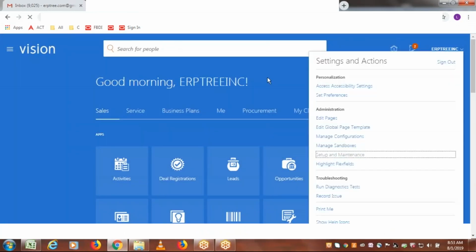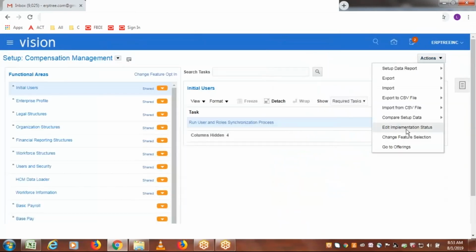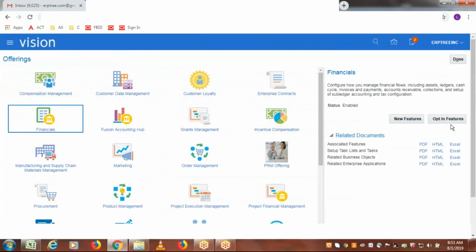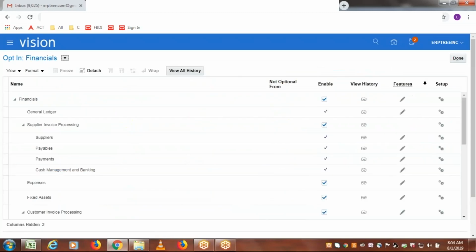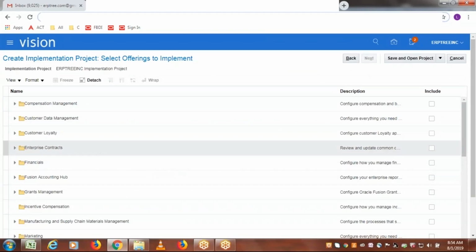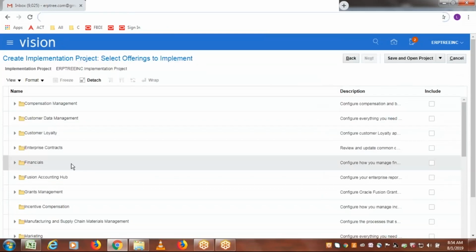Go to offerings page. Actions, go to offerings, select financials, opt-in features. So here financials is enabled, that is the reason you can see financials here. If you disable the financials here, at the time of implementation project creation, you don't find the financials here.